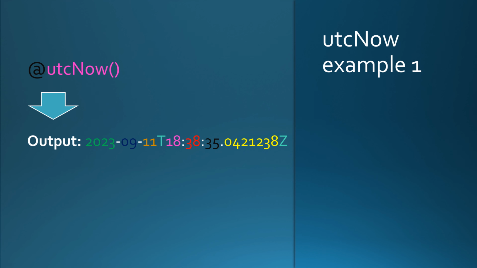Then we have a T that separates the year, month, day from the hours, minutes, and seconds. After the T, we have hours, then a colon, then minutes, then another colon, then seconds, and then a period, and then fractions of a second. And as the last thing, we have a Z, which describes that this is a zero time zone, meaning a UTC timestamp. Next, let's cover another UTCNow example.